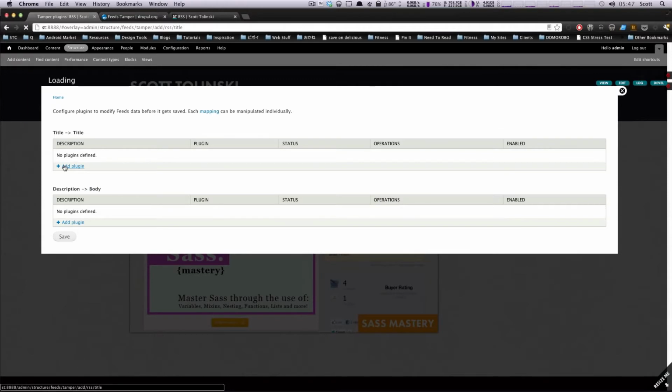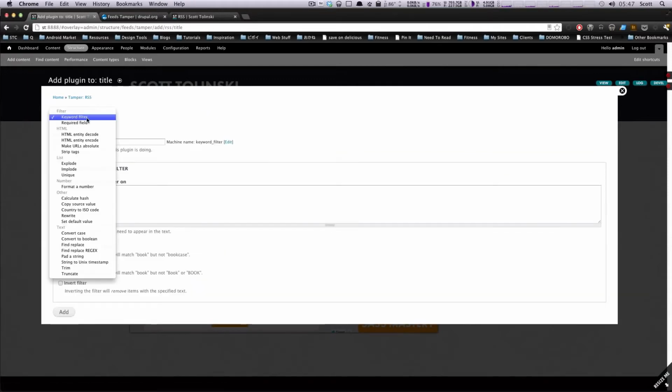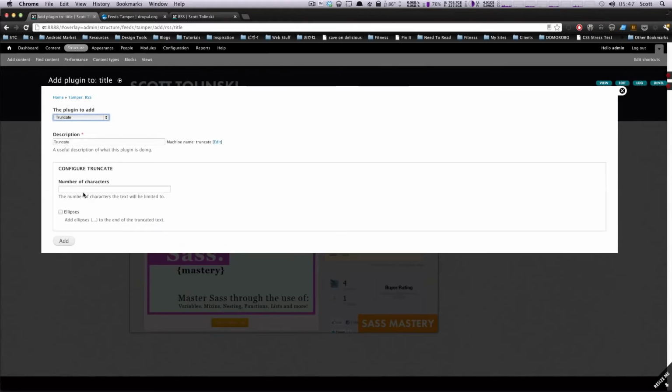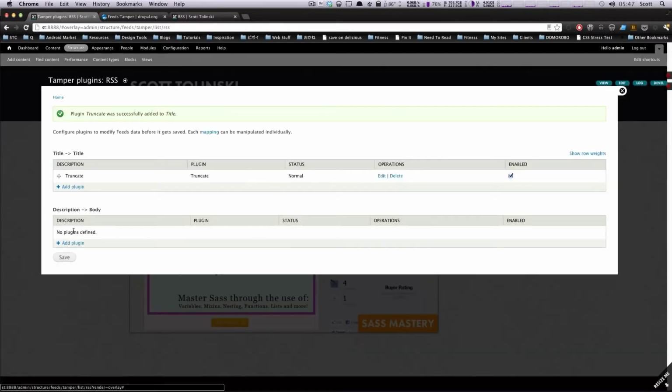So let's add a plugin to the title to see how we can modify this. You can have it be a keyword filter. You can strip all the HTML, make URLs absolute, all the stuff I was showing you before under their examples. Calculate a hash value, rewrite it. So let's actually do something really obvious. We're going to truncate. And how many characters do we want this text to be limited to? We'll say it's 5 characters, okay? And we'll add ellipses. This is just for fun. I wouldn't actually want to do this, but let's say you didn't want to bring in this whole thing and you just wanted to truncate it and add ellipses. So now that value is actually going to come in truncated.